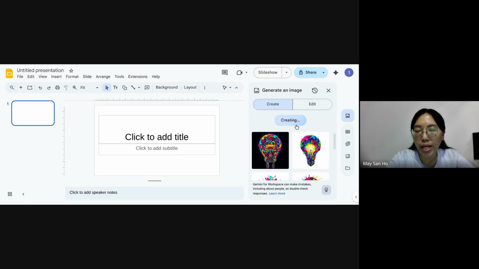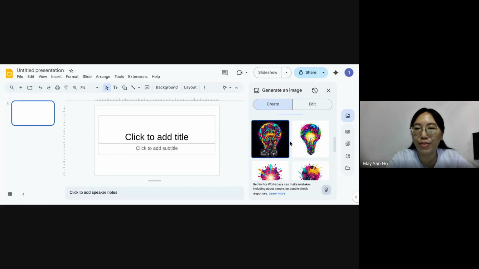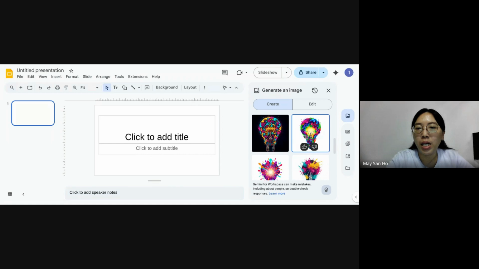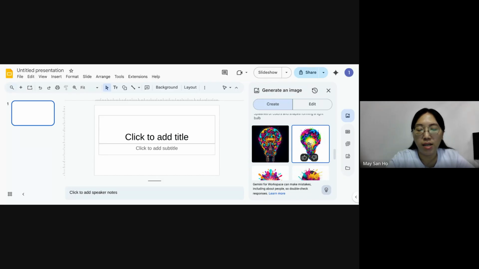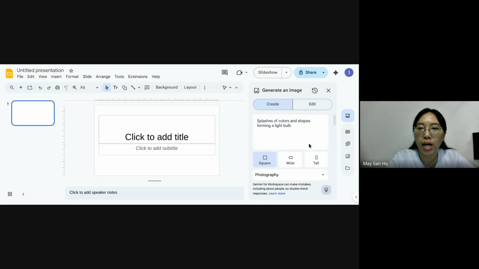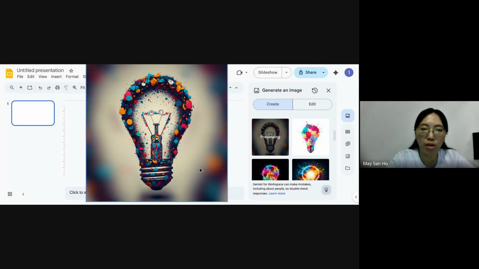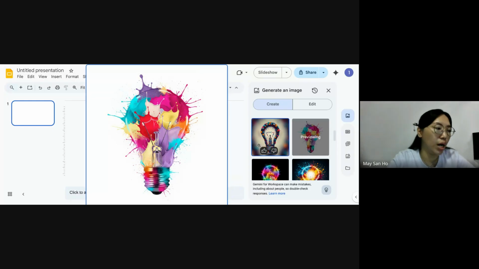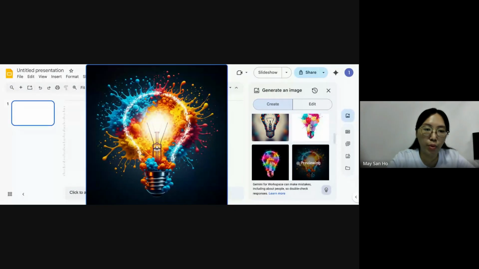So here, while Gemini is creating, I just want to show you some examples that I created before this. For example, I have images like this, with splashes of color and shapes that form a light bulb. The next one is where I asked for a photography style. These are the images with photography style, and we can preview them before we insert them into our slides. You can see the images are so beautiful.